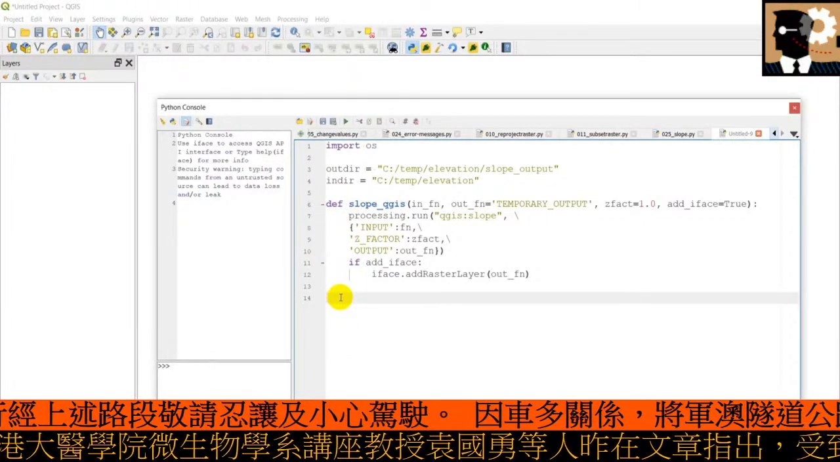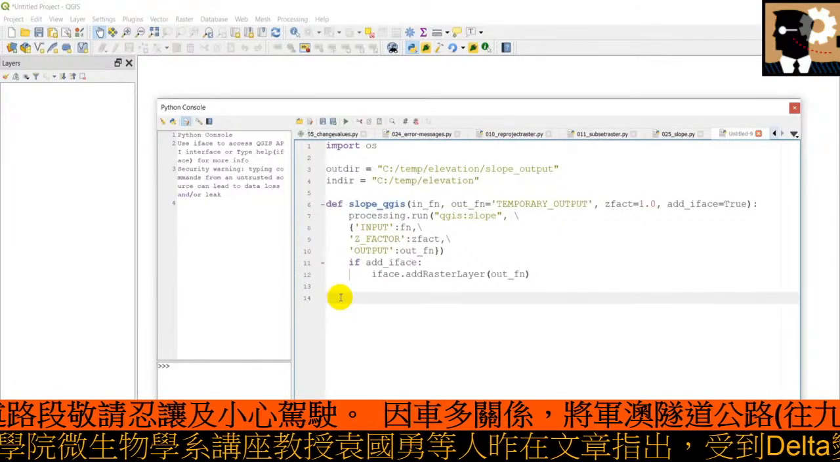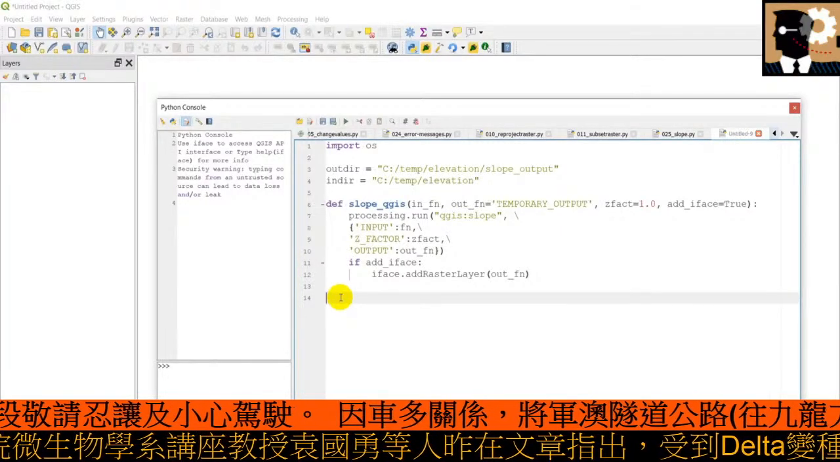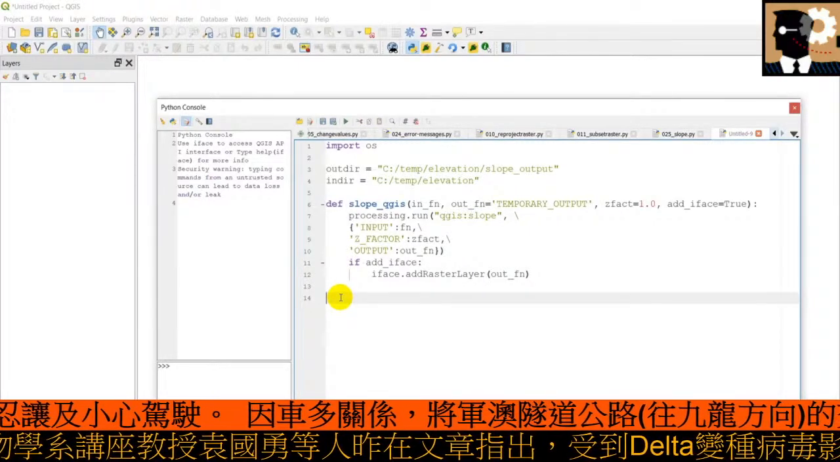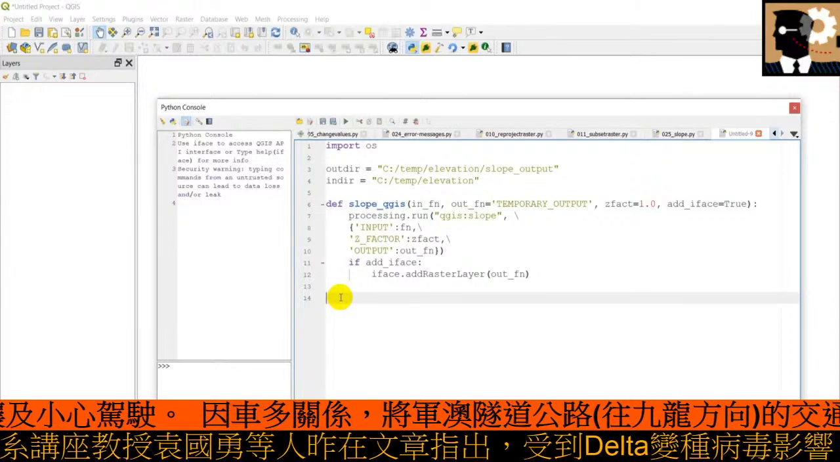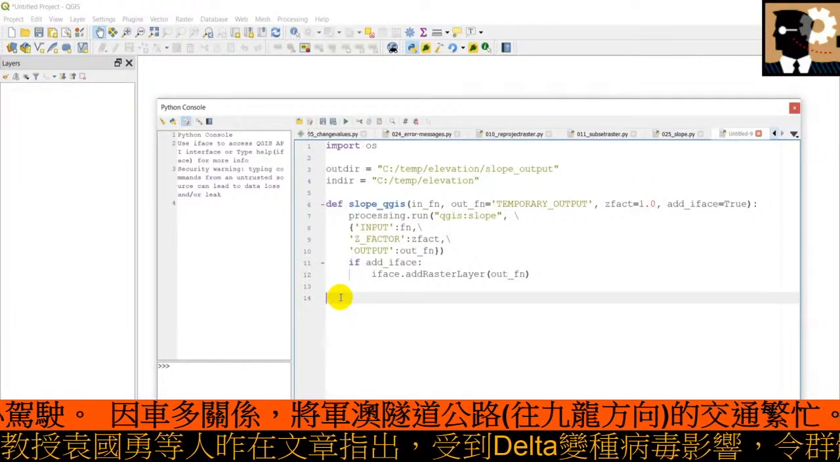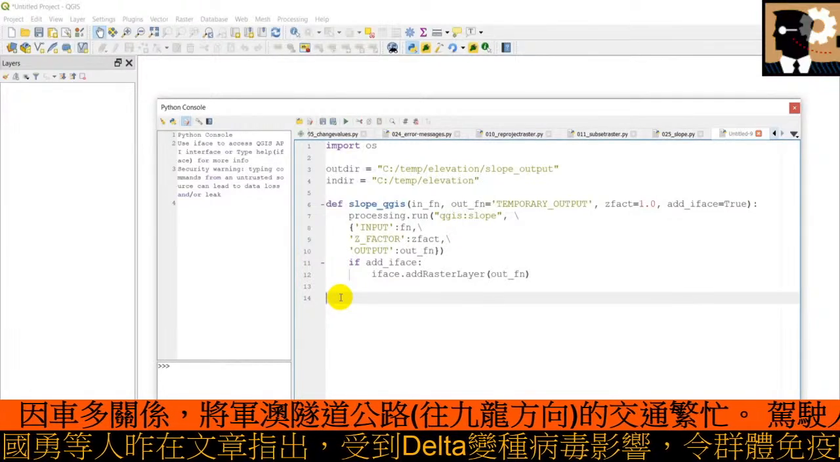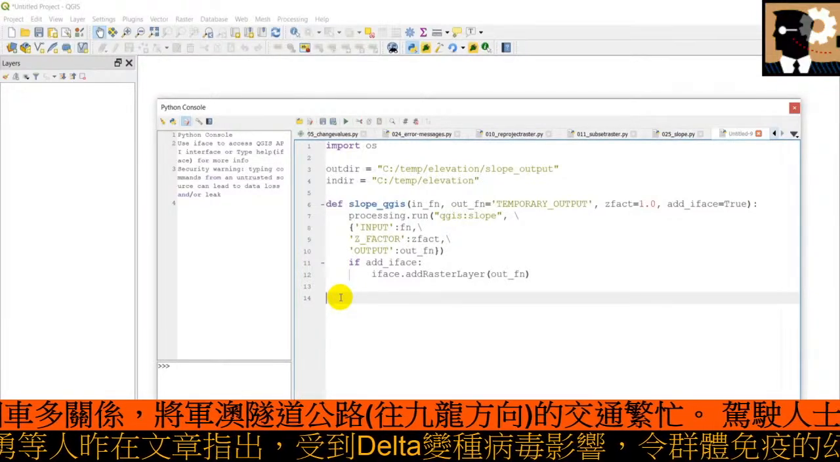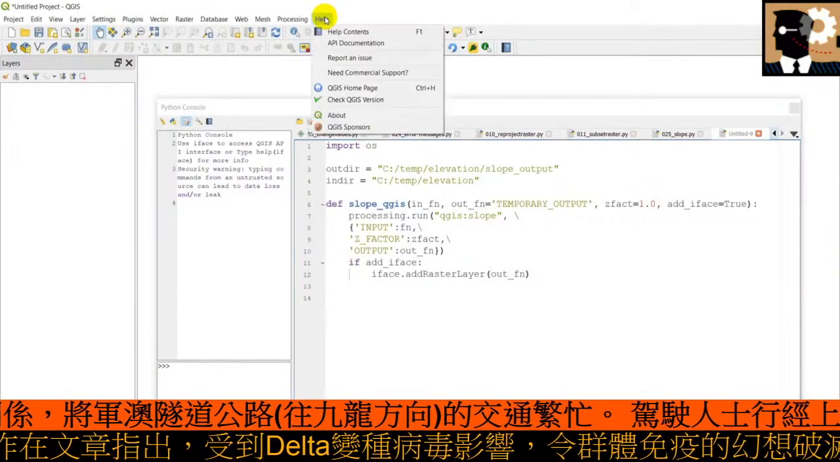Okay, so before I do this, I'm doing this with Python version 3, and I'm using Python version 3.7. So if you have errors with this code, it could be because you're using an older version of Python or a different version, probably Python 2. Just make sure if this code doesn't work, check your Python version for QGIS. Make sure it's 3.7.